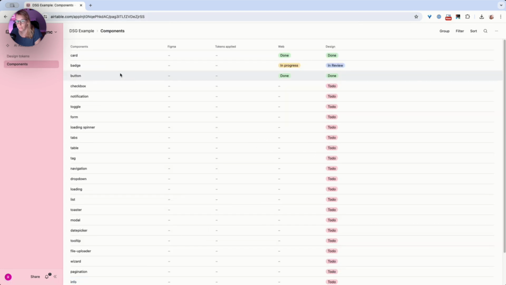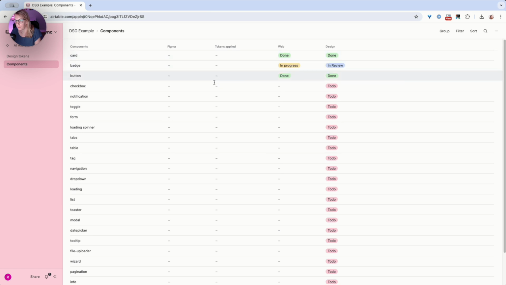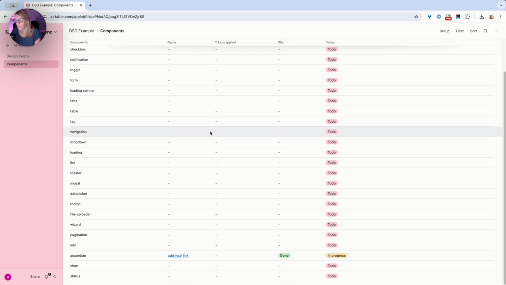And the same for components, the view that I shared before is also visible here and you can decide what you actually want to share.